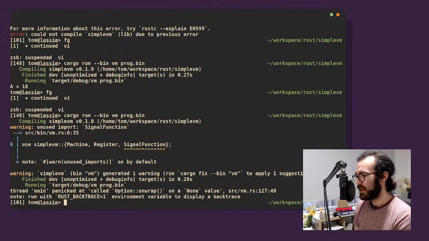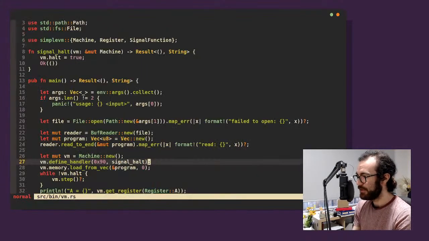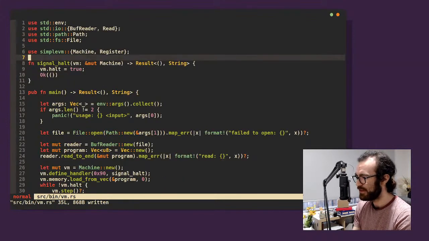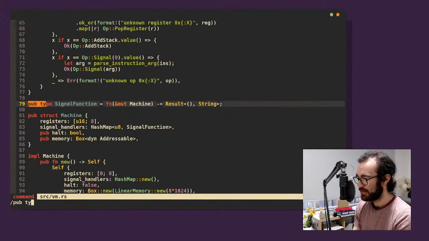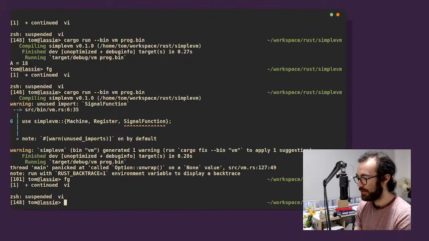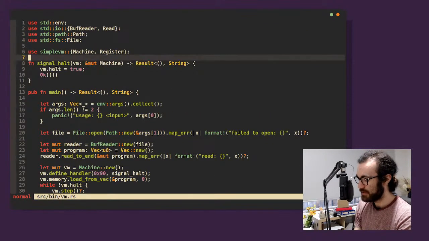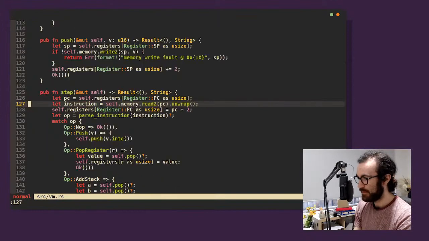So, this is really simple actually. I thought I would need to export this type, but I really don't. So this doesn't need to be pub. Now when I do this, I don't get the warning anymore, but I will find option unwrap blows up. And this is gonna be in source VM 127. So somehow a memory read is failing.